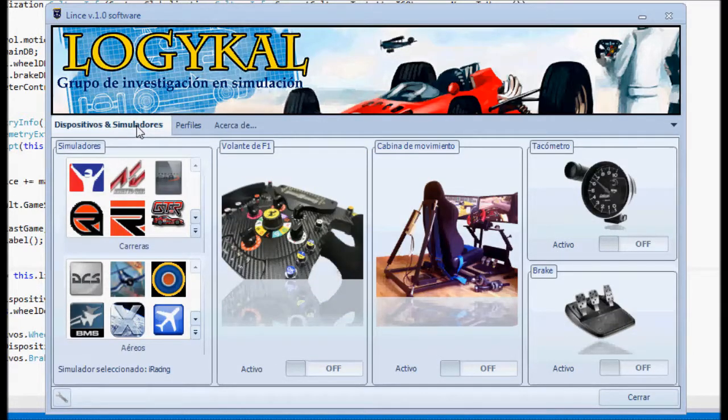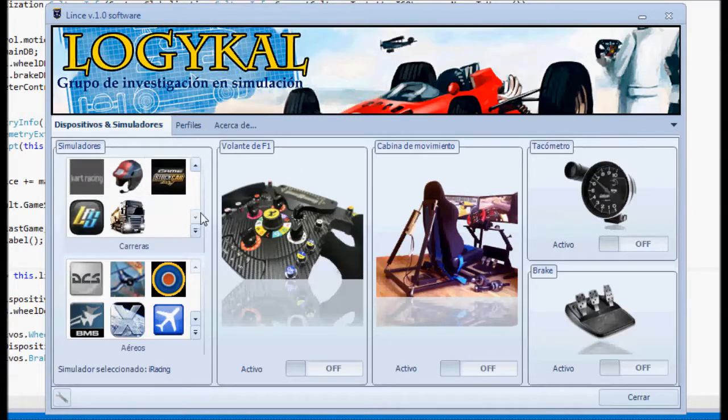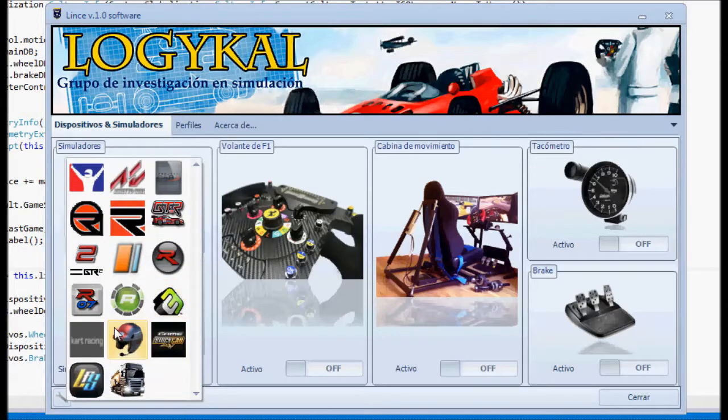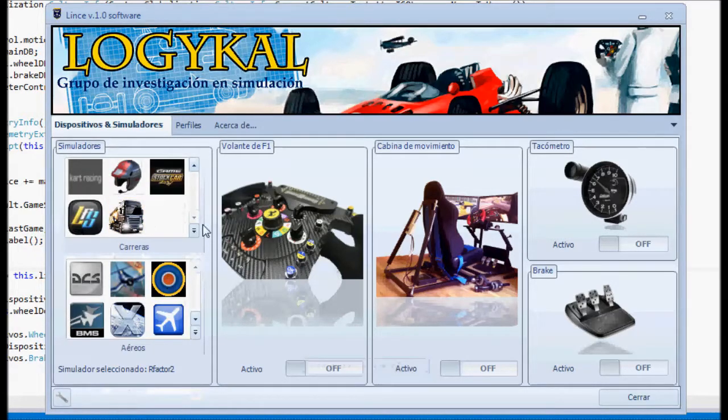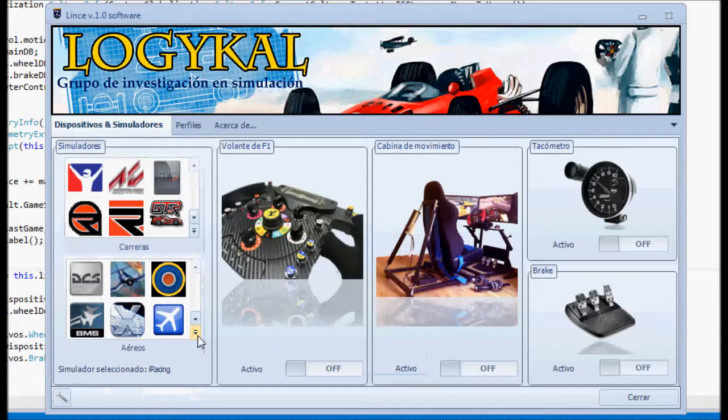Now, the first tab is Devices and Simulators, which is divided into a section to select the simulator and a section to activate the various devices that are installed in our system. The choice of simulators is pretty extensive, and we can easily and quickly select the simulator we want to run at any given time. There are racing simulators, but there are also flight simulators. Some flight simulators are also supported, and we hope to include some more in the future.